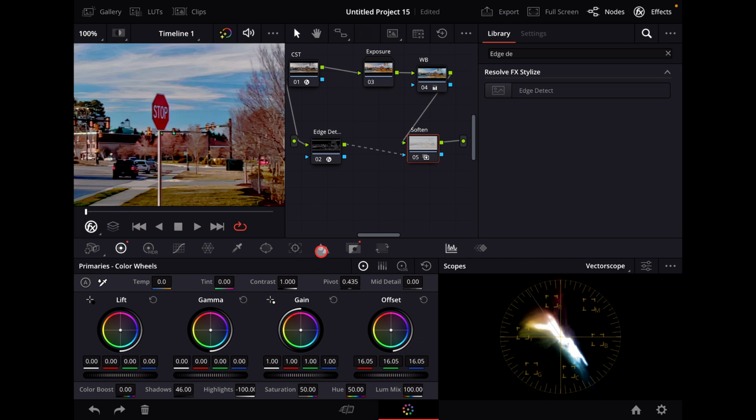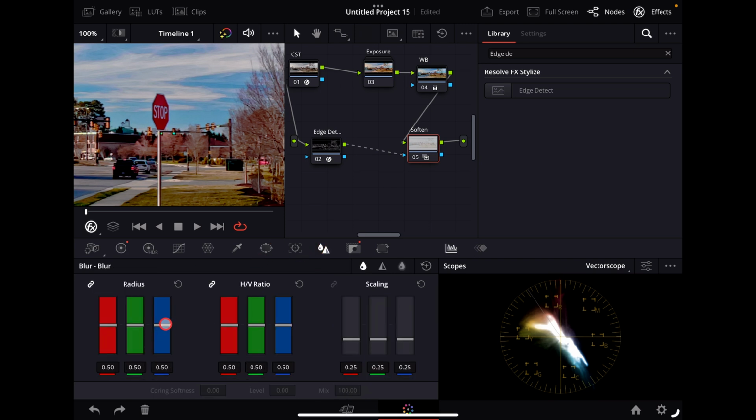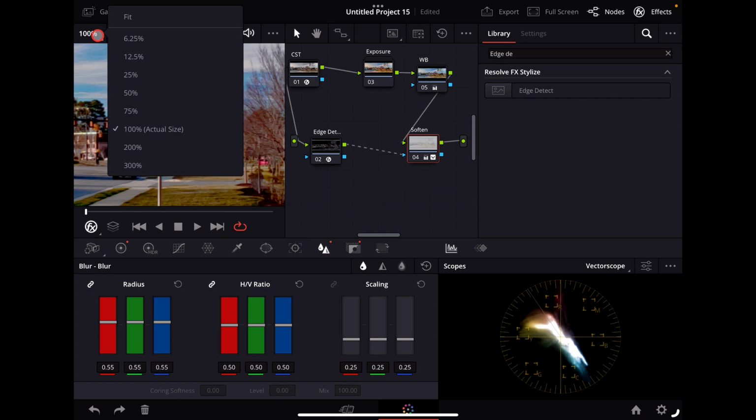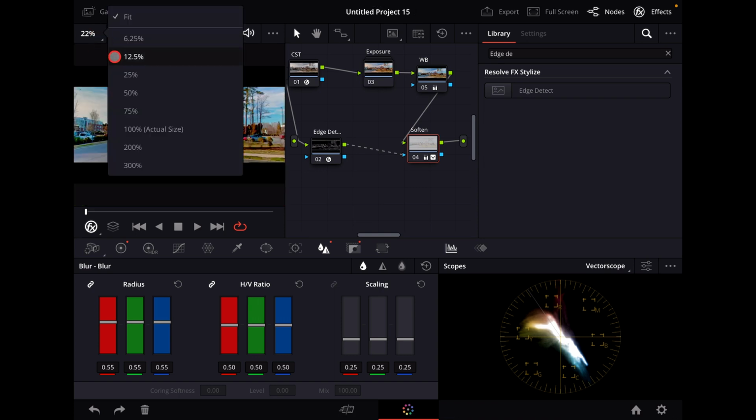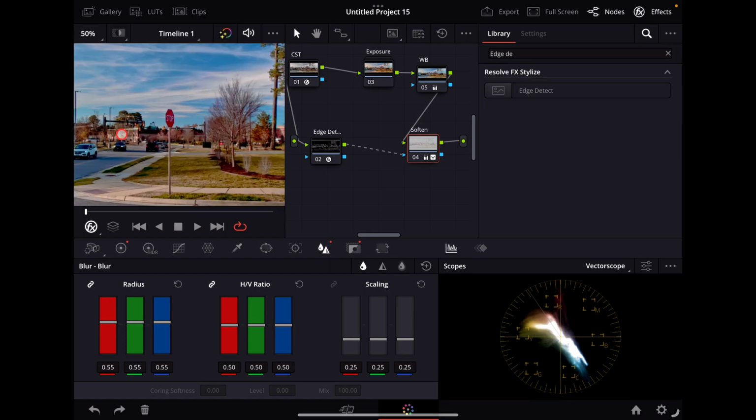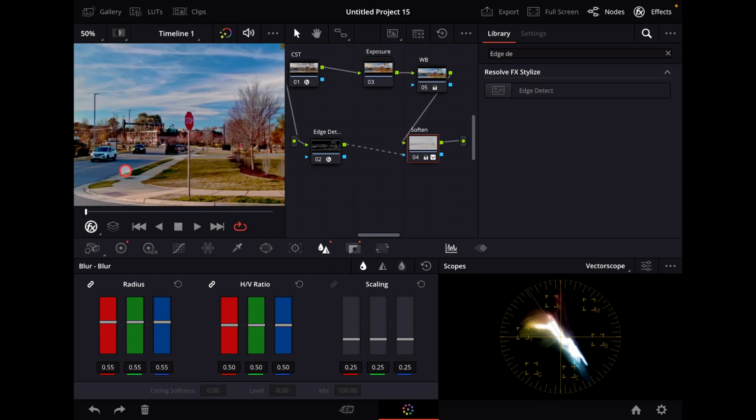Then I'm going to go over towards this blur and crank this up. You don't have to do this a whole lot, maybe about 53, let's go 55. And you can already see a big difference. If I take it off, and we go to fit, and I might need to zoom in a little bit, about 50%, you can see how it starts to look kind of cartoonish, just a little bit.